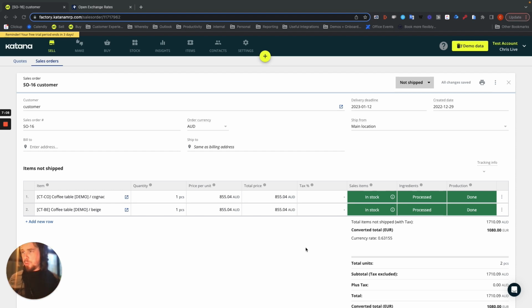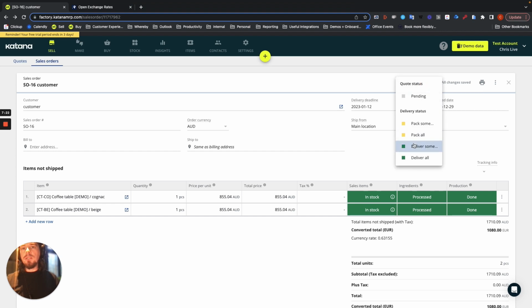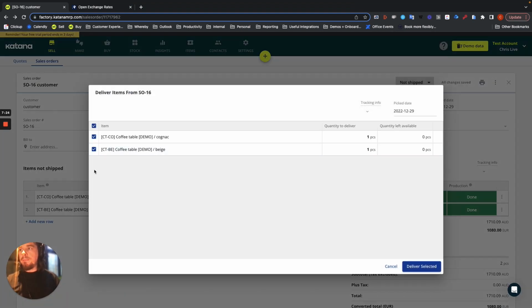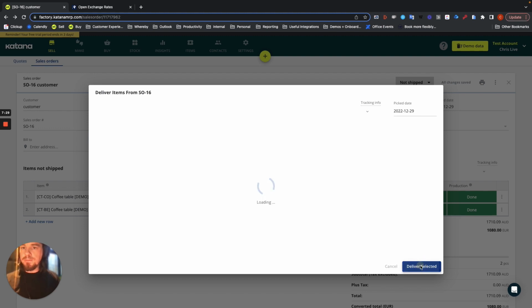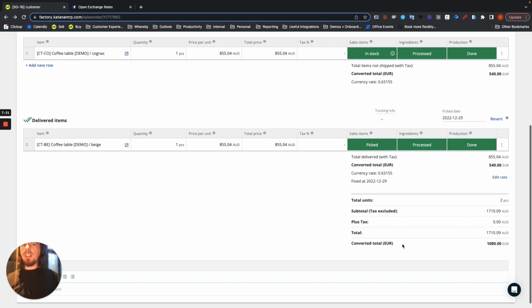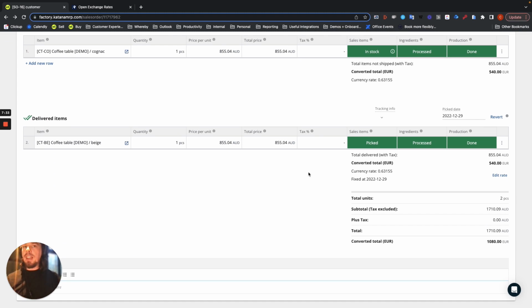What happens if we do a partial fulfillment on this sales order, for example? We still have a floating rate. So what does this mean with respect to the item that's being sent out? What happens in that case? So if we do a deliver sum, and let's say we send out only one unit, which is this one, then what happens in this case? You can see that the item that gets shipped out gets reduced by the converted euro amount.